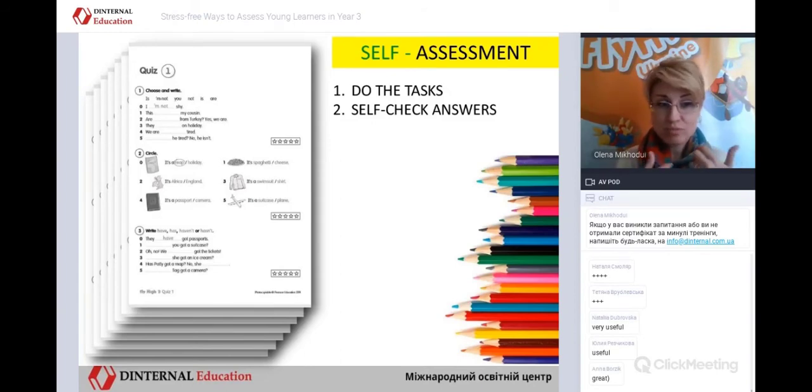So teachers don't collect and mark these tasks. No, it's self-check. How does it happen? You can write the answers on the board when they finish, so they can check what they have against the answers on the board. Or you can distribute small pieces of paper with the answers so they can, again, do the self-check.